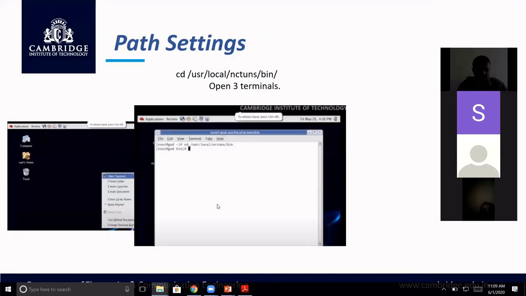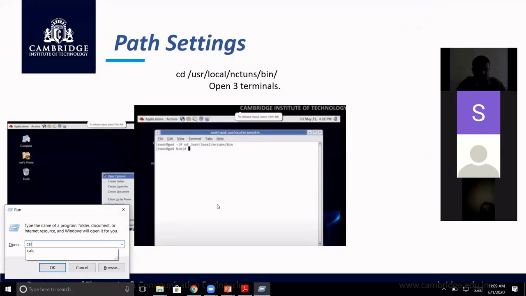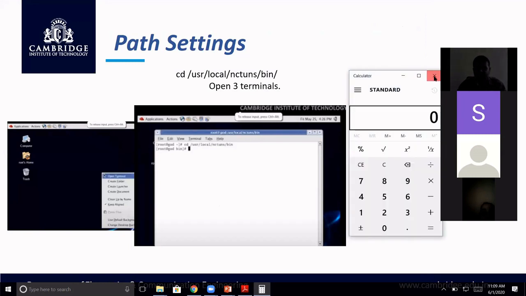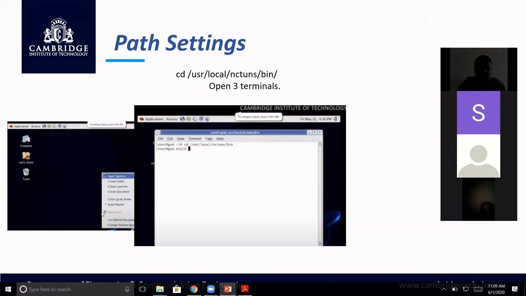In the same way you can type calc, and automatically the calculator opens. So these are the short keywords used. We interact with Windows through the command window, the command line. In the same way in Linux, we interact with the Linux environment through the terminal.